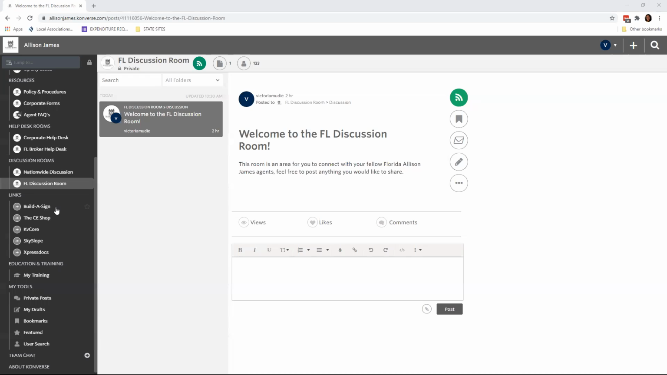So within the app, any systems which you usually need to find your login information for, you will no longer need to. Because the app is going to remember all of your login info for KV Core, SkySlope, and Express Docs. Now, since you are the first group that we are launching this to, we're still working out a few things with this feature, but it will be live and ready to go Monday morning.